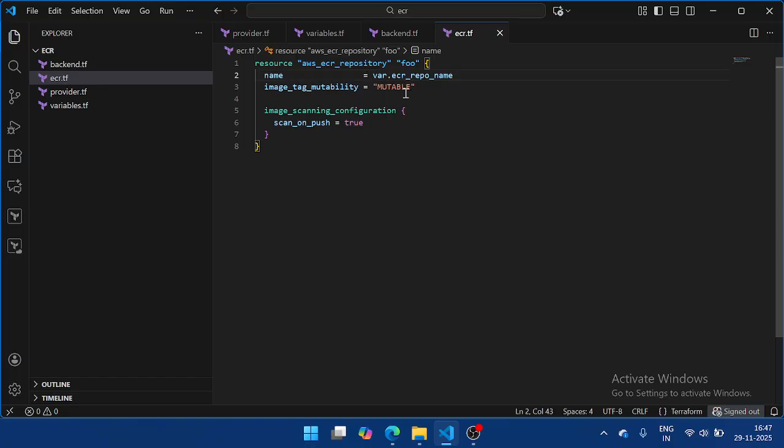Image tag immutable, that is the standard one. So we have just changed the naming; the rest of the things are the same. Here you can give any name.